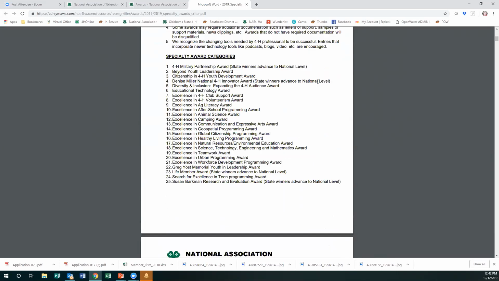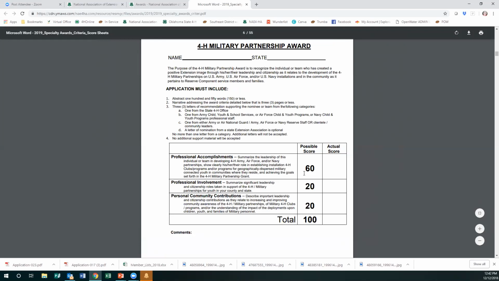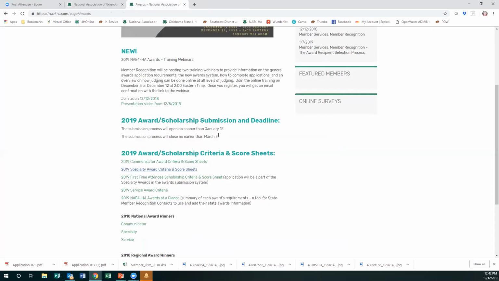This is a little bit different in that there's a description, and then following this description is the score sheet. So just be sure you read thoroughly to make sure you're following the criteria specific to each award, to make sure you're not missing information that needs to be included for your application. The first-time attendee scholarship criteria and score sheet is the next one, and then the service award criteria is also provided for you there. The last one, NAE Awards at a Glance, is a little bit different.